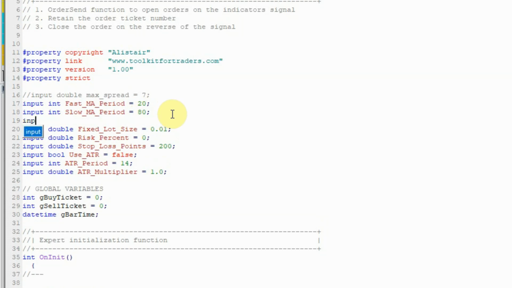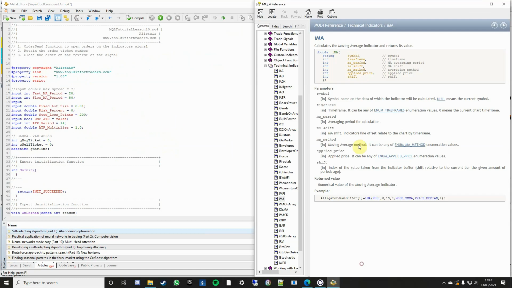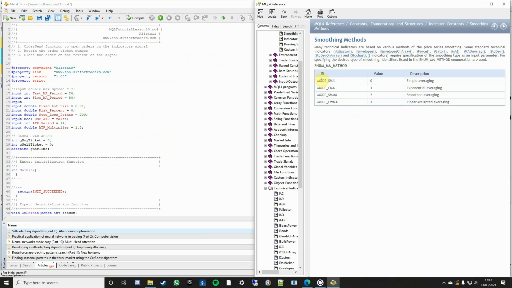We're going to go to import. So there's a couple of others we needed. Let's go to the help document. You can see here, we need an MA method. So we can click that and we can choose between simple moving average, exponential moving average, smoothed average, and linear weighted average. I'm going to set the default to be EMA. It's quite a common one, slightly faster than the SMA, or at least most people think that.